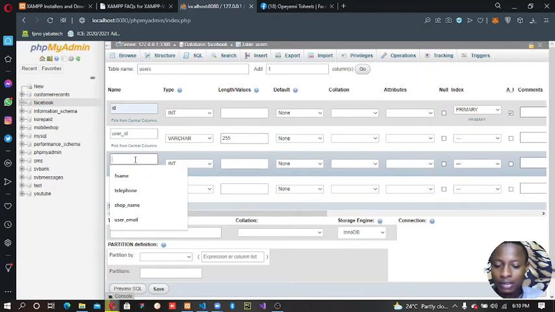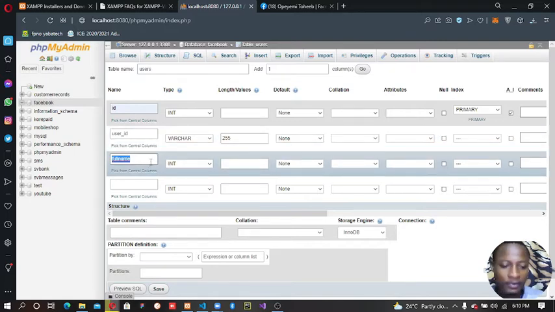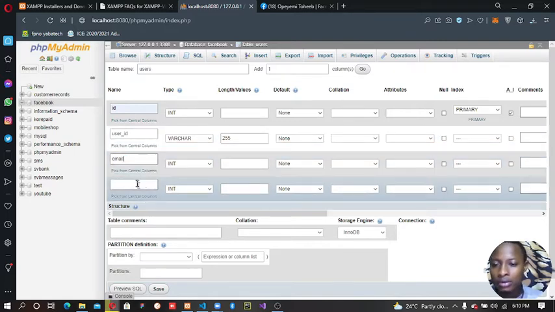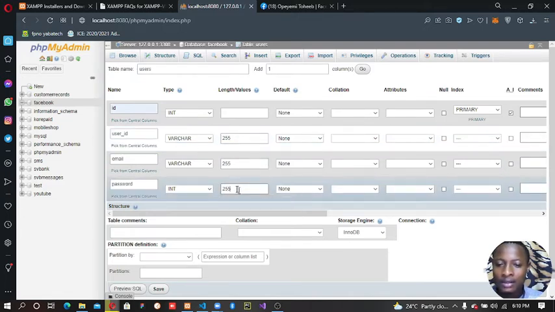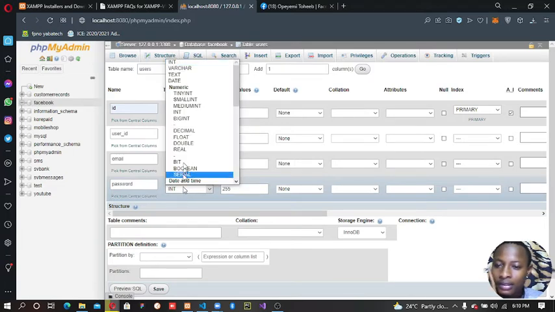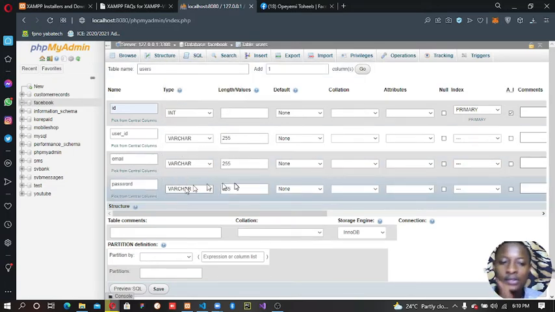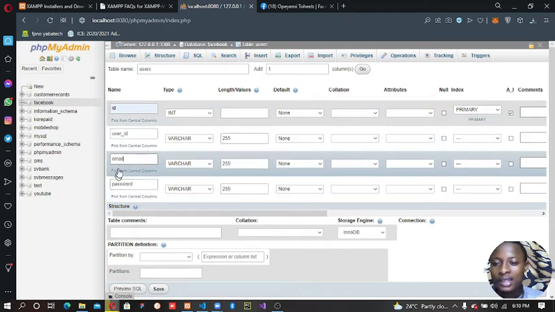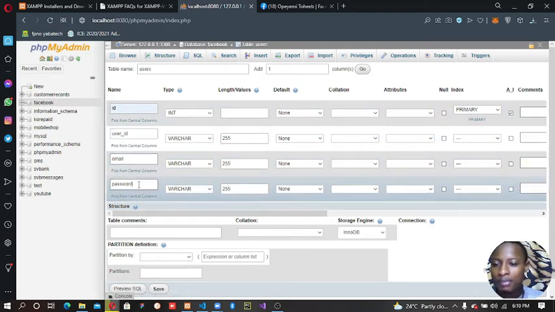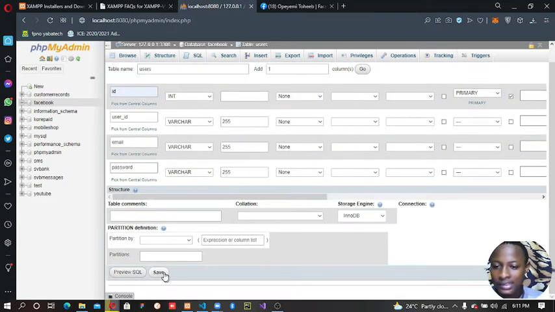Then you want to have full name, but before that we just want to have email. Then we want to have password. Let's go to 255, and this is very important, 255. This is going to be variable character also. With this, a user can log in with email and password. That is all you need to log in. So I'm just going to say Save from here.